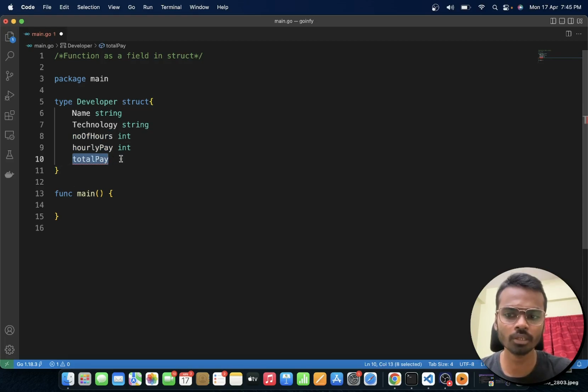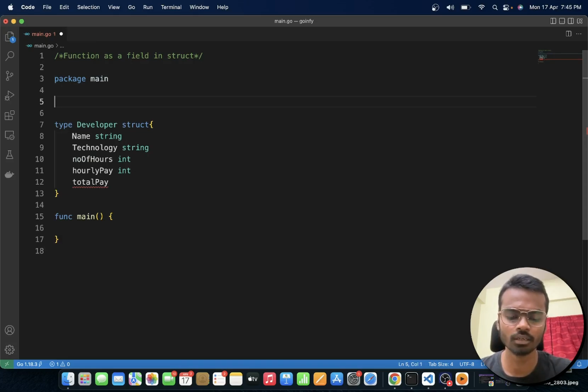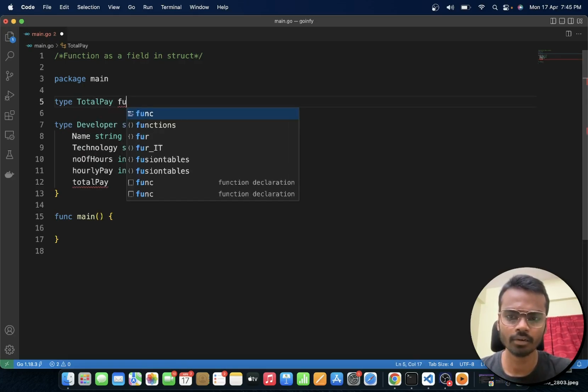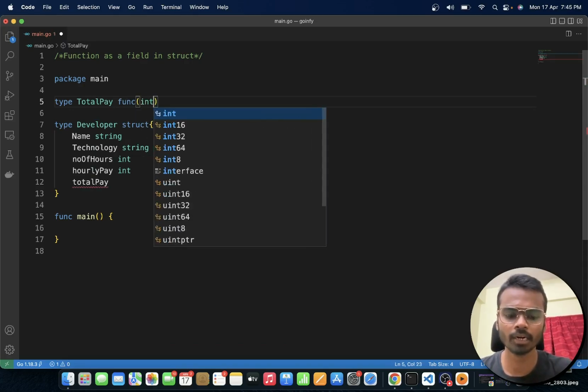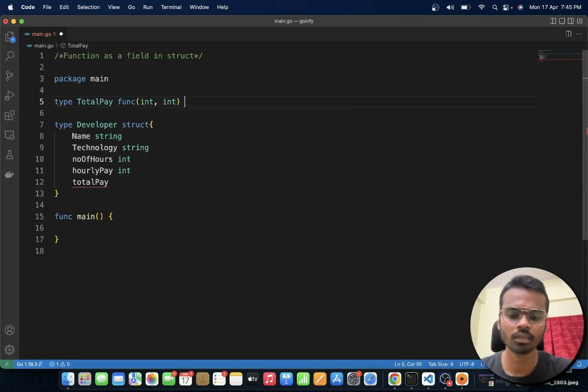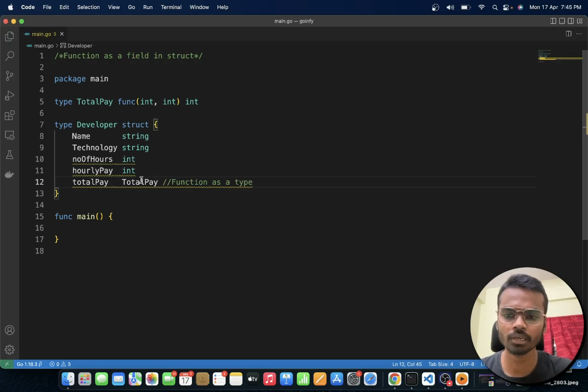To give a function as a type, let me write the function signature. The function name is going to be total pay, and the params are going to be integers, and the return type will also be an integer. So here I am going to say the total pay as the type. This is what function as a type in GoLang to the struct looks like. As you can see, this particular function takes two arguments and returns a particular value.